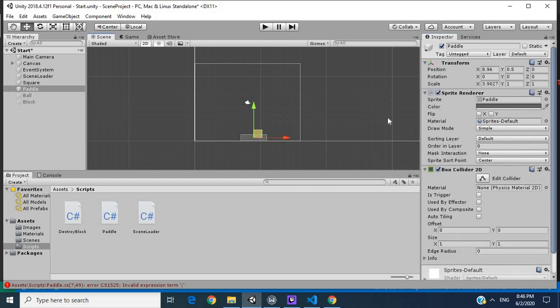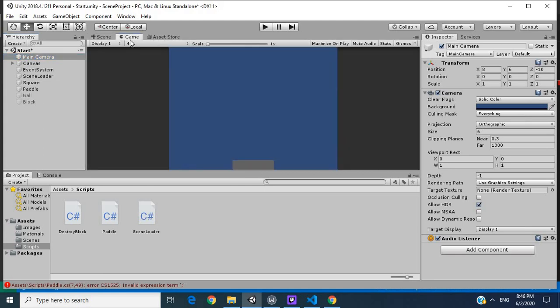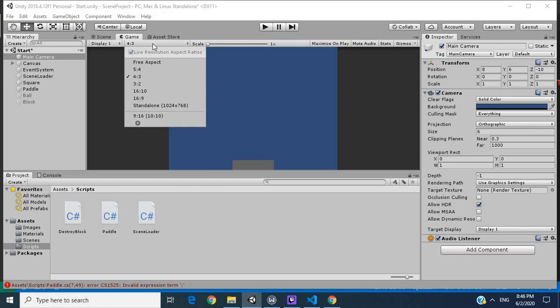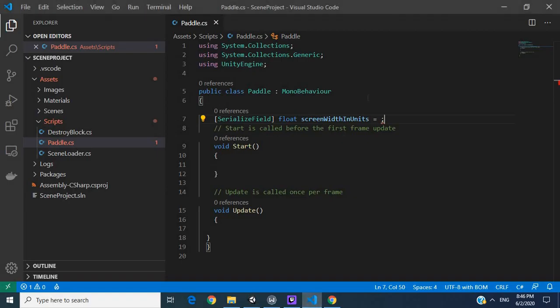and then our paddle is 8, so it's sitting perfectly on the line, so that's fine. You can see our main camera is size 6, so because our aspect ratio is 4:3, from here to the top is 6 based on the size, and from the bottom to here is 6. So our total height is 6 and our total width is 16. So I'm going to initialize our screen width in units to 16.